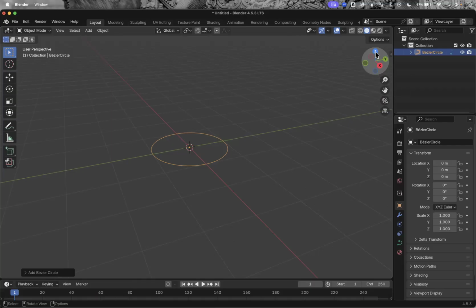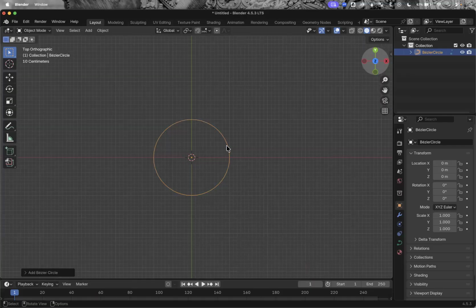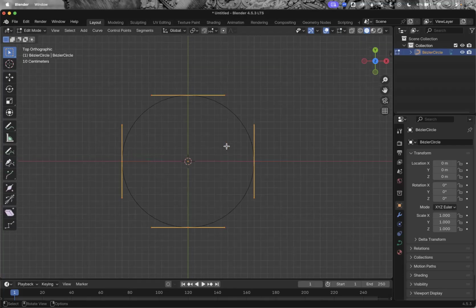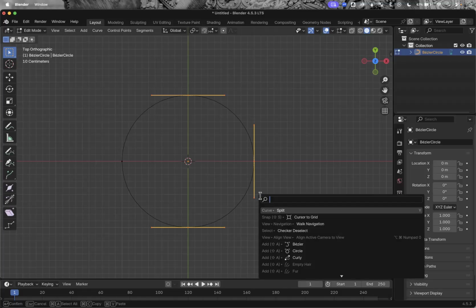So now that we've made a curve, we're going to click on the gimbal on the Z-axis, so we're looking straight down, and hold Tab for edit mode. We'll click in the void here, so we have nothing selected. Now I'm going to make a box selection and select half the curve. Now I'm going to hit spacebar for search, or F3 if you don't have that set up, and I'll write the word split.